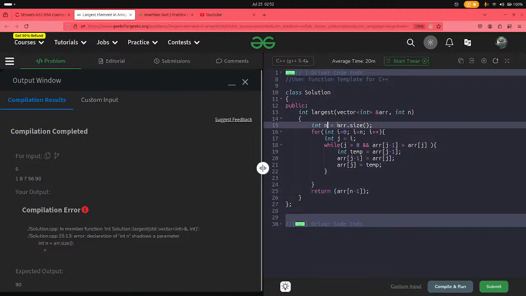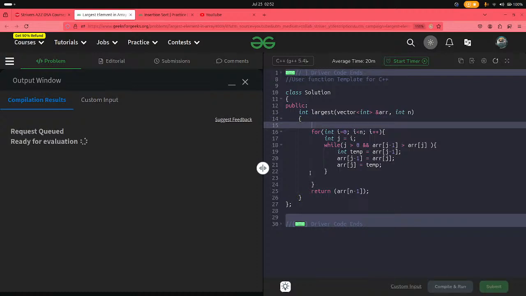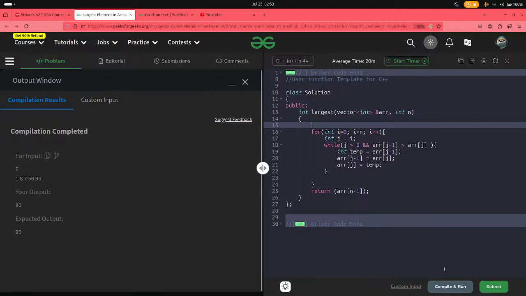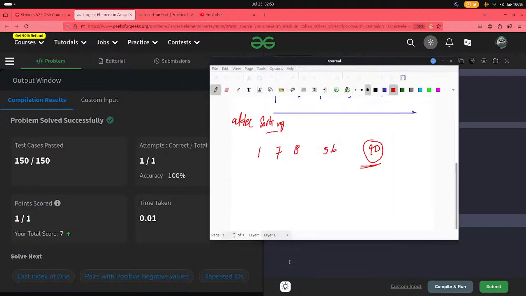Okay, it actually shadows the parameter, so let's say size. Oh, actually I'm not interested in n because I'm passing the n. Sorry, my bad. Yes, I'm getting true. If I submit it, that will not give a bug. Yes, that is submitted. But this was a brute force approach.